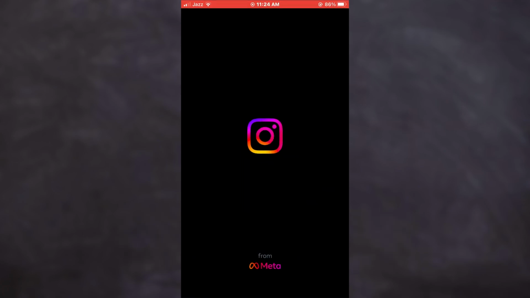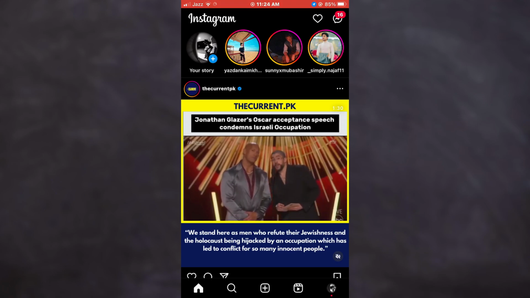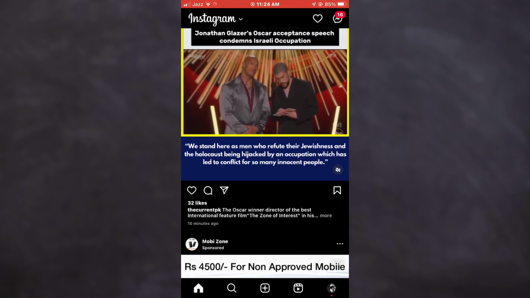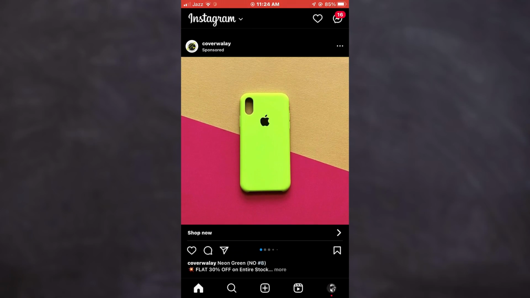Alright, so let's get started. First of all, open Instagram app on your mobile device and make sure it is updated to the latest version available. After that, sign into your account and you will be redirected to the home page where posts of the accounts you follow will be displayed.